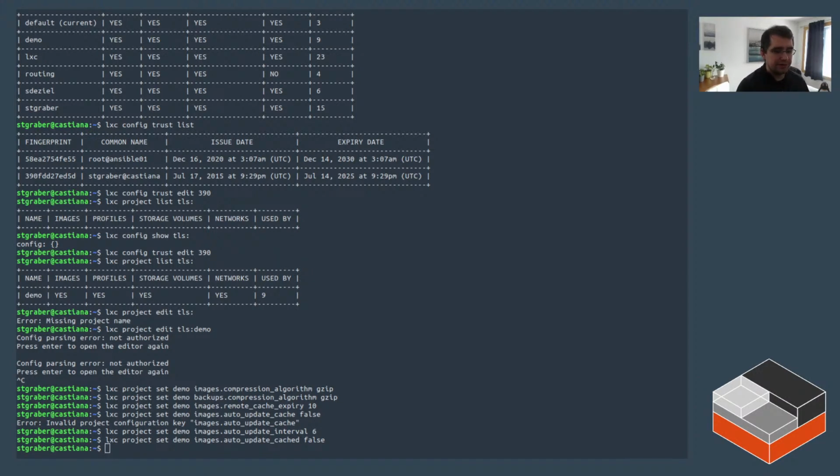So those are now project config keys that effectively override your server configuration if any is set. Same thing as I mentioned earlier. If the user is not a full admin, they don't get to modify the project, so they don't get to bypass any of those settings.